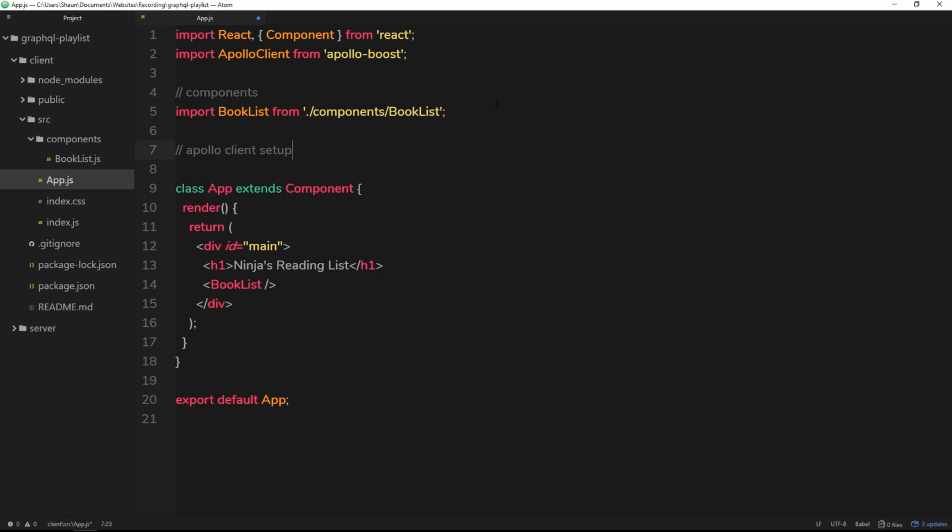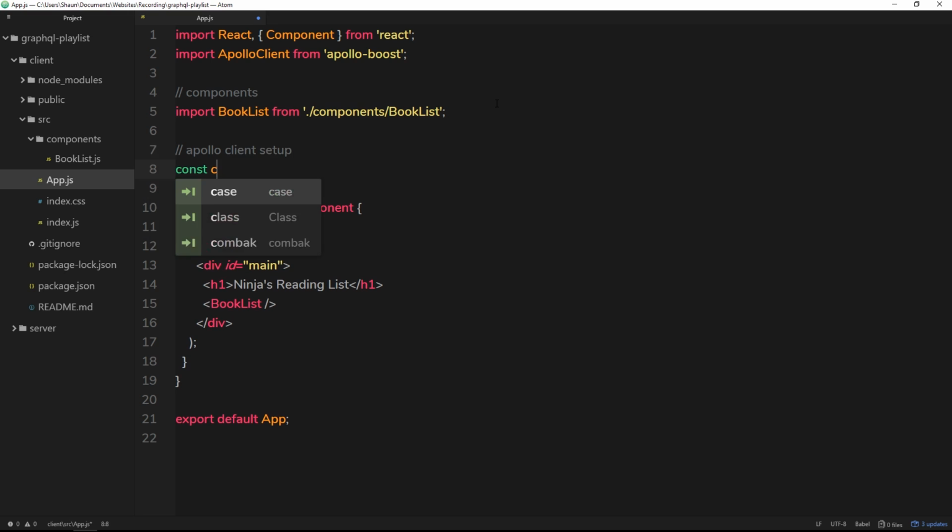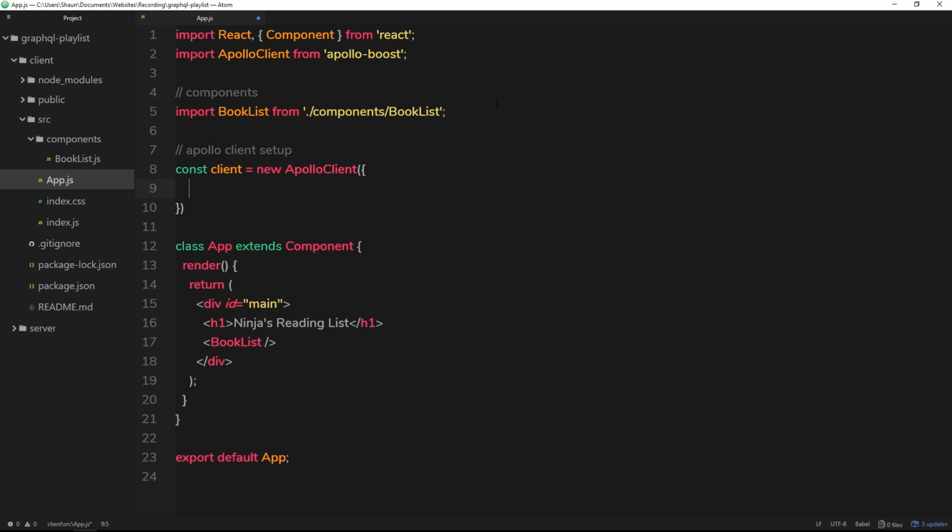All right, so let's create a constant and call this client and set this equal to a new Apollo client, like so. And this Apollo client is going to take some options. One of those is a URI. So this is going to be the endpoint that we're making requests or queries to. Okay, remember, we set that up in the first half of this series, and it was localhost 4000/GraphQL. That was the supercharged endpoint that handles all of our GraphQL queries. So let's pass that in here.